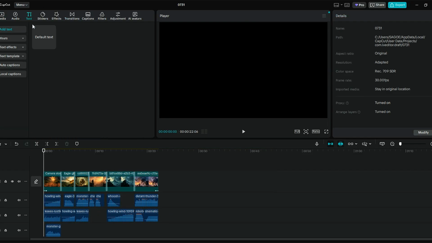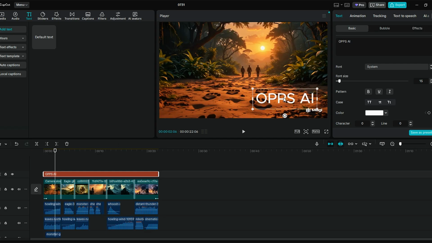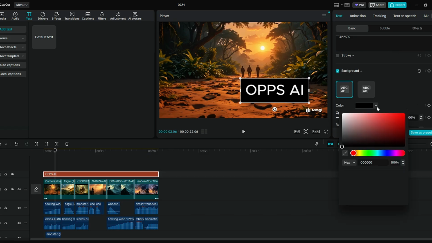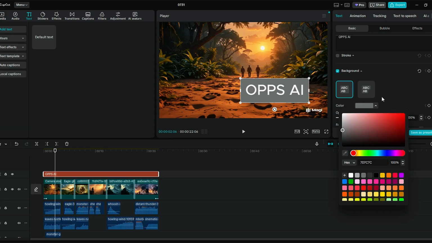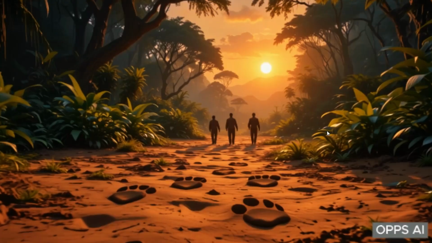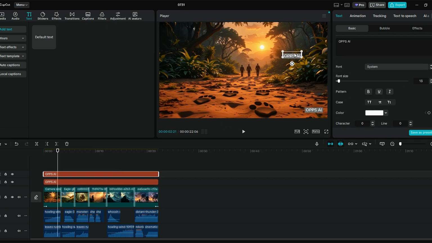Finally, let's take care of that watermark. Click Add Text and choose the default text option. Stretch it to cover the entire video. Change the text to your channel name or any name you prefer. Then scroll down to select a background color. Position the text box over the watermark and adjust the size until it fits just right. And that's it. You've got yourself a complete AI-made short film.